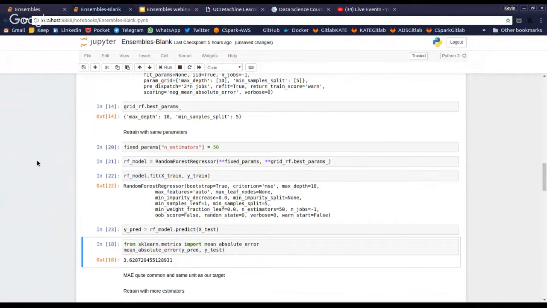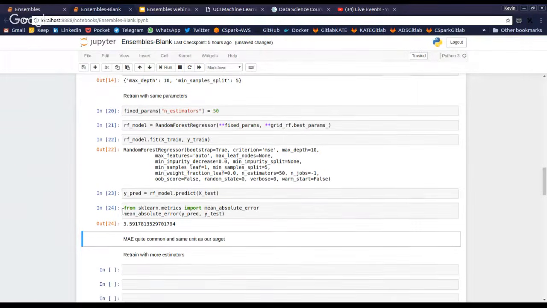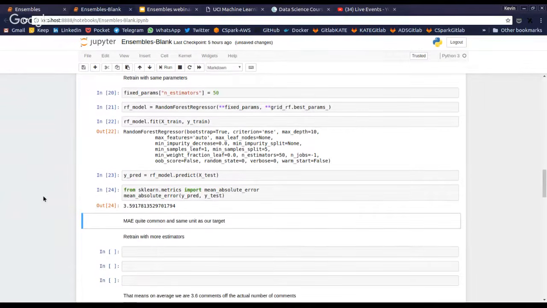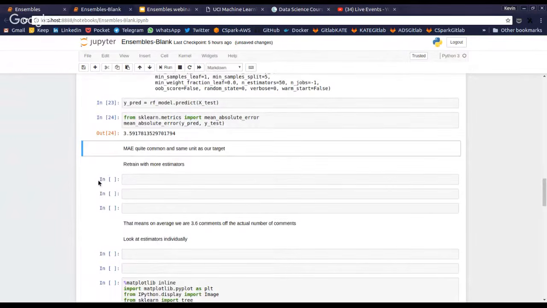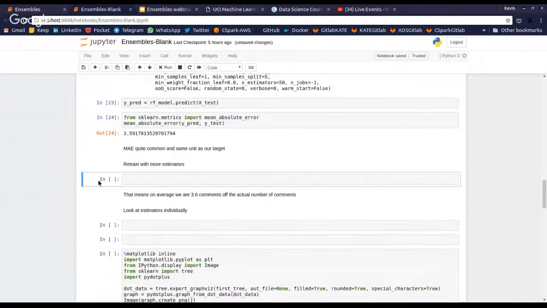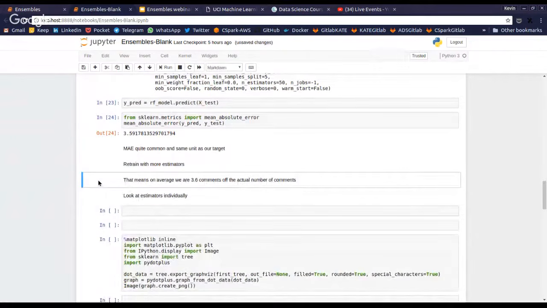Right, so it's fitted. I'm predicting again and looking at my error. You see that the error decreased a little bit here, from 3.62 to 3.59, which isn't a big improvement, but it improved a bit. So what I suggest is that if you want to improve that model, maybe spend more time tuning it, because I haven't spent that much time, and also try to increase the number of estimators.